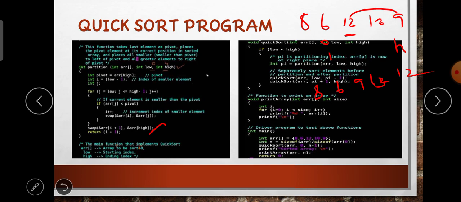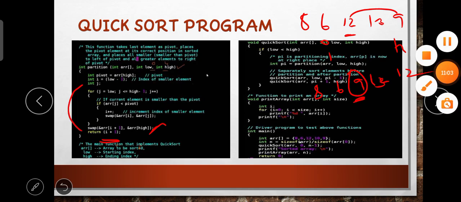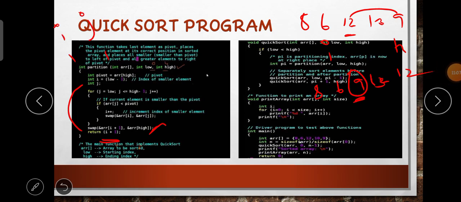The condition is okay, it is swapped, then it returns i plus 1. i plus 1 is nothing but the position of the pivot. Now the i plus 1 swapped value is 9. So the return of i plus 1 always returns the pivot position. So again it goes to the loop. Again we check the partitions: what is the low value and high value and what is the pivot element. Now the pivot is 9.